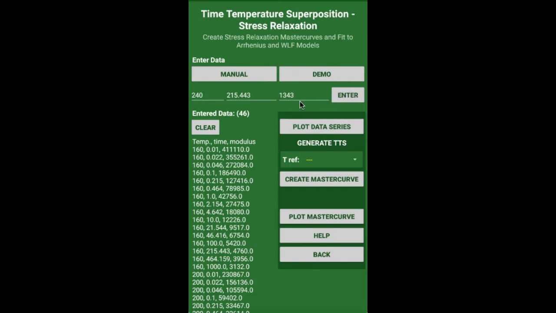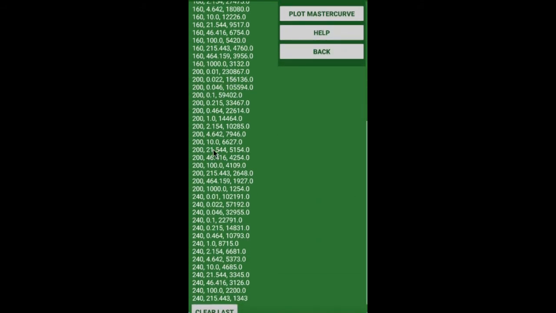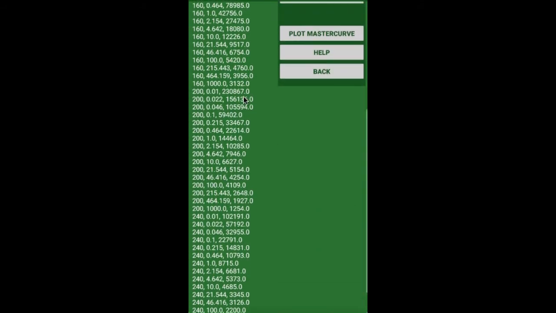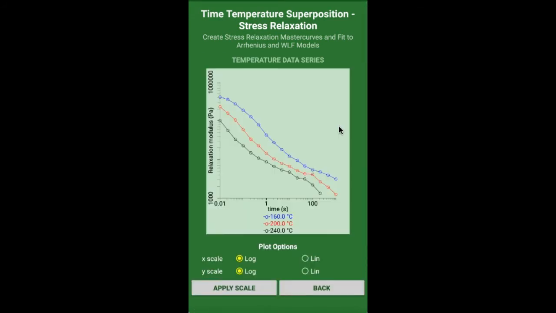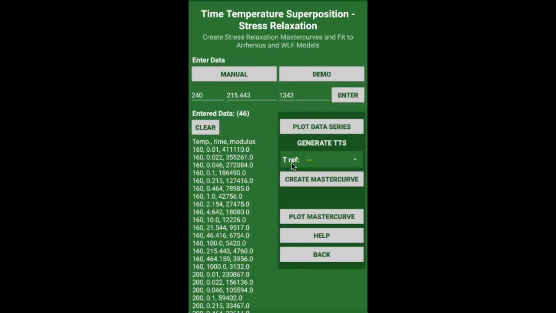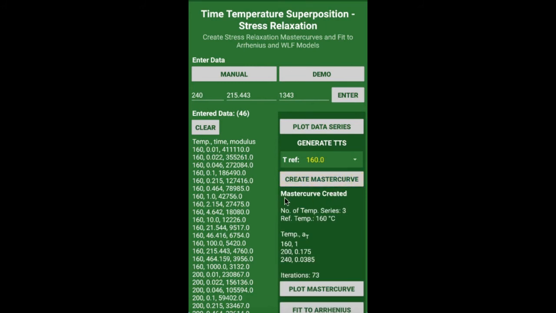We have finished entering 46 data points consisting of 3 temperature series: 160 degrees, 200 degrees and 240 degrees Celsius. To look at the data we just entered, we press the Plot Data Series button and it will show the plots for these 3 temperature series. Before we generate the master curve, we have to select a reference temperature. Let us select 160 degrees from the drop-down list. Then we press Create Master Curve and get the message that the master curve is created.